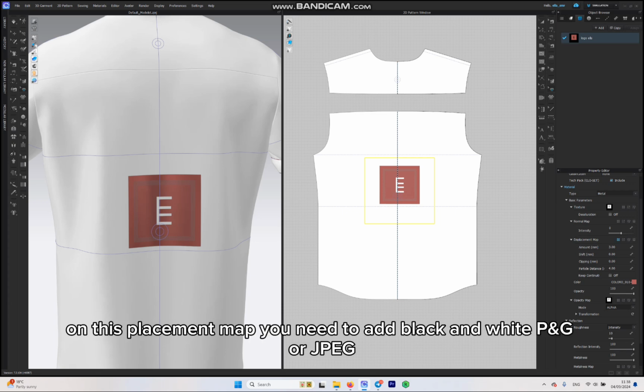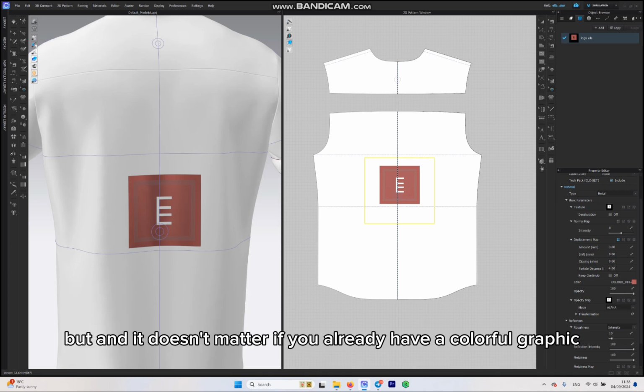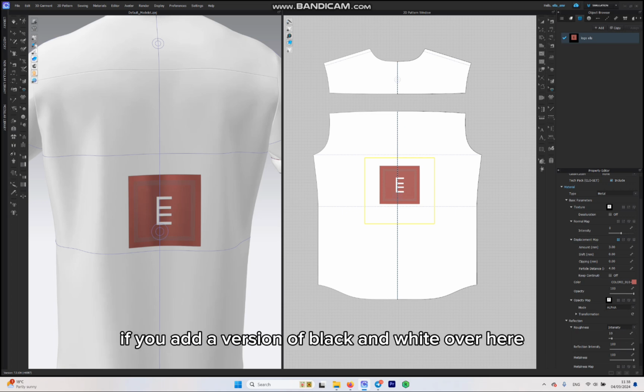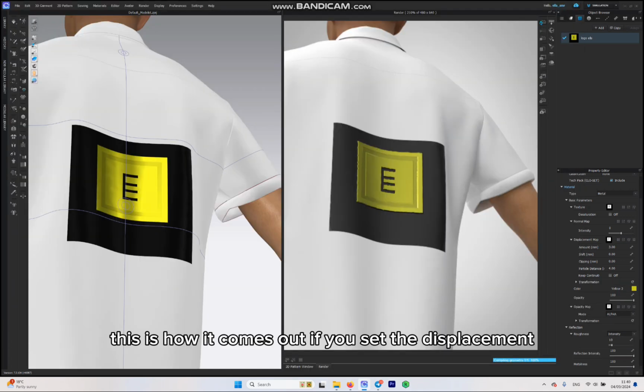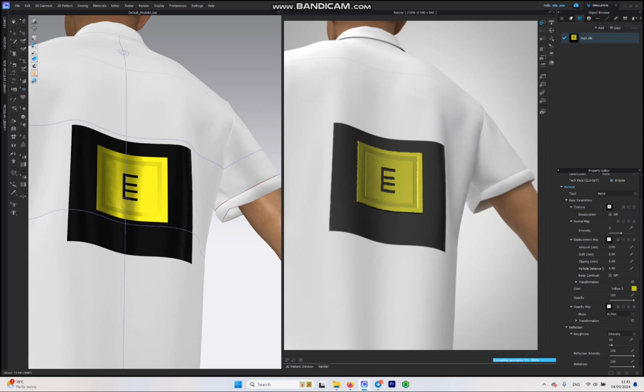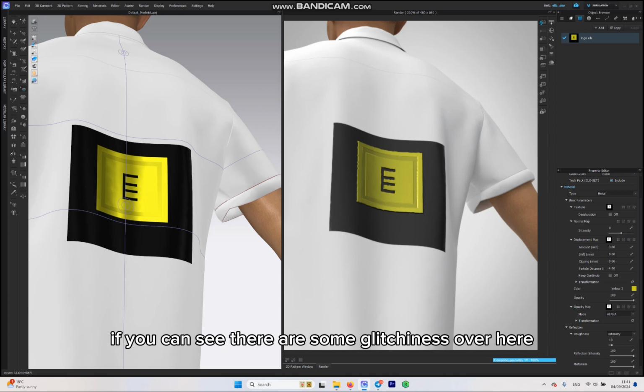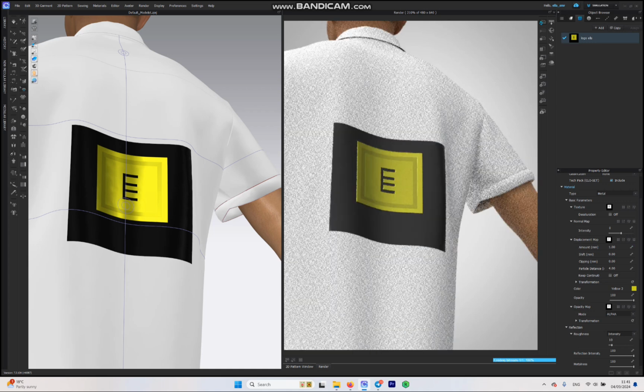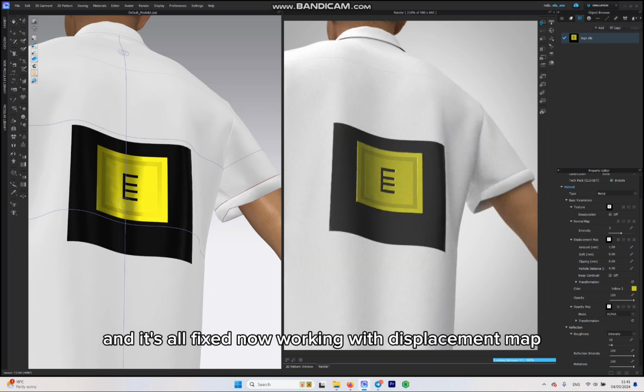On the displacement map, you need to add a black and white PNG or JPEG, it doesn't matter. And it doesn't matter if you already have a colorful graphic. If you add a version of black and white over here, your graphic comes out. This is how it comes out when you set a displacement map for it. If you can see there is some glitchiness over here, you can set the amount down to 1. And it's all fixed now.